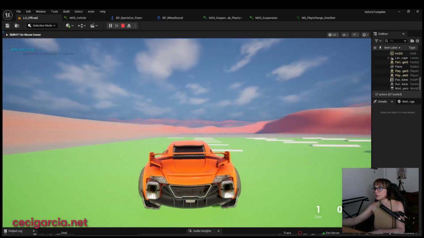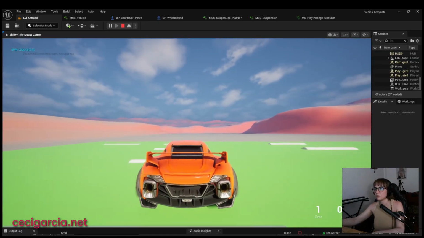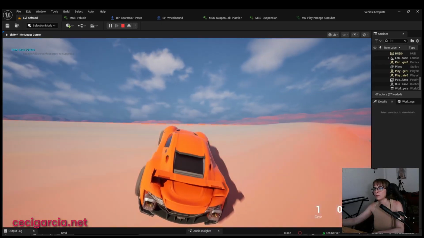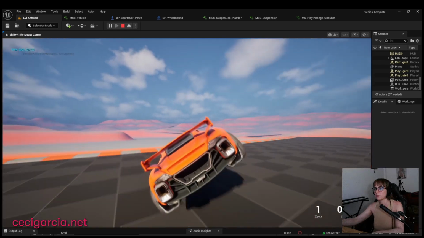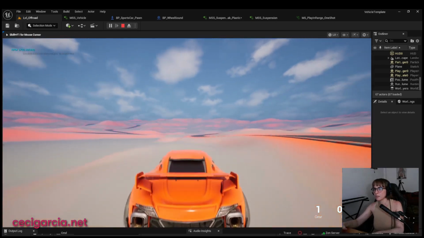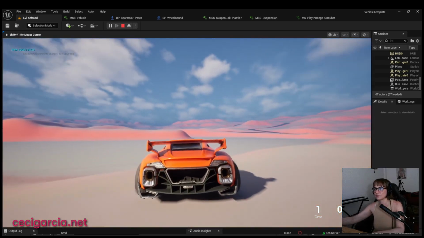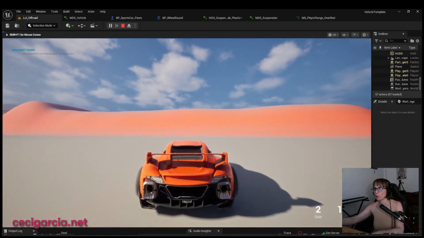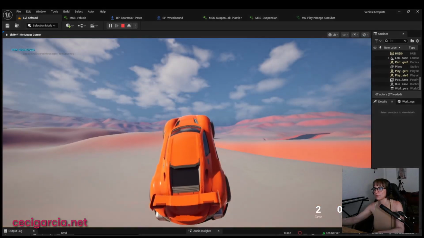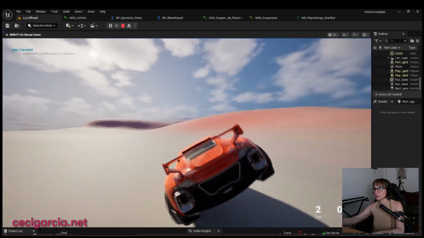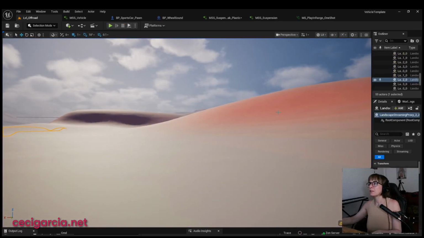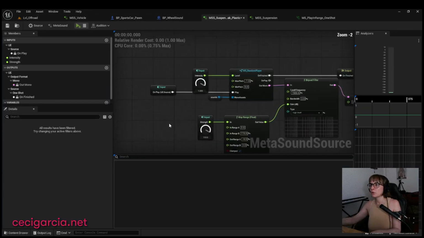These are smaller. Well, that's it basically. Okay, well, there are two Metasounds. One is very simple, it's just the quick sounds.